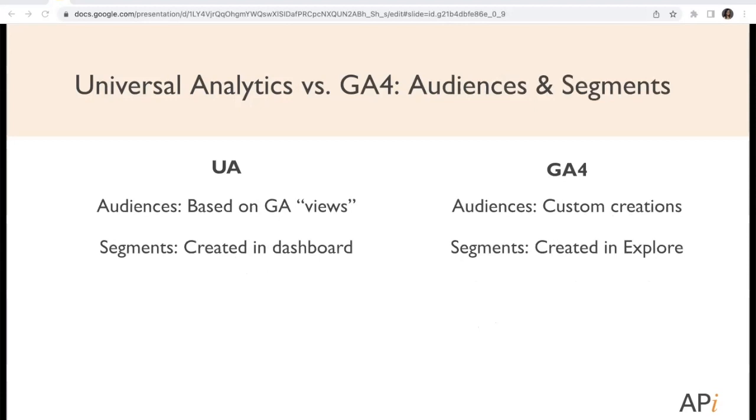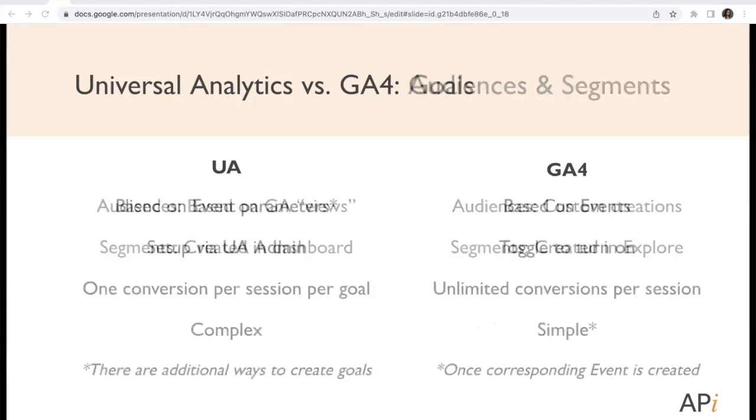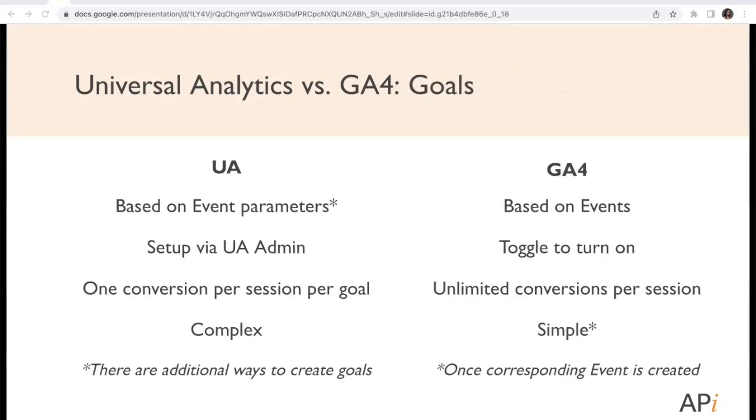Audiences and segments are also different in GA4. Audiences, you can create them custom, and segments, you'll be creating those in the Explore tab. Goals are also different in GA4. They're a lot more simple. You can just toggle them to turn on, and you can have unlimited conversions per session.